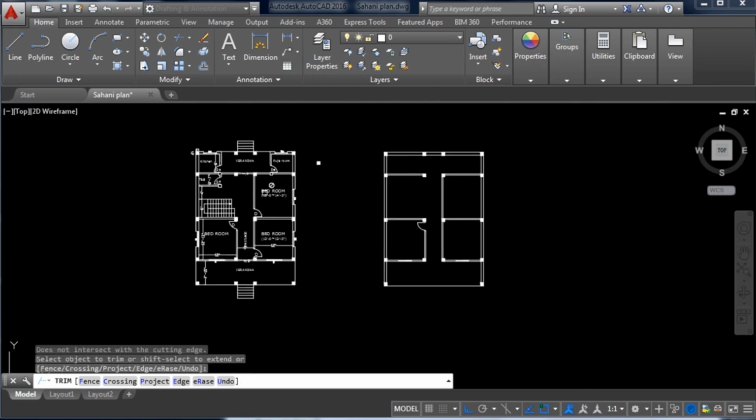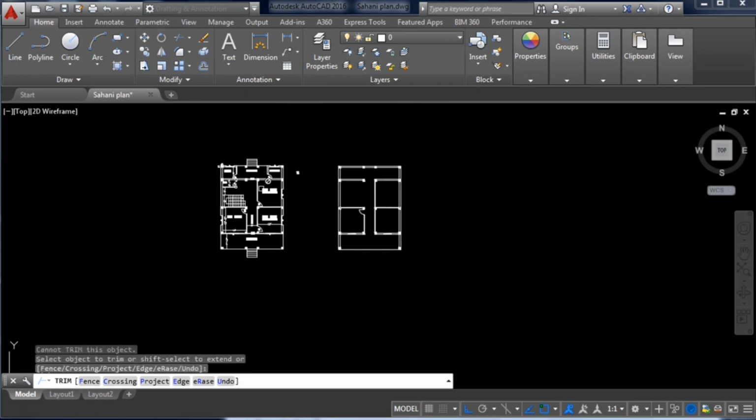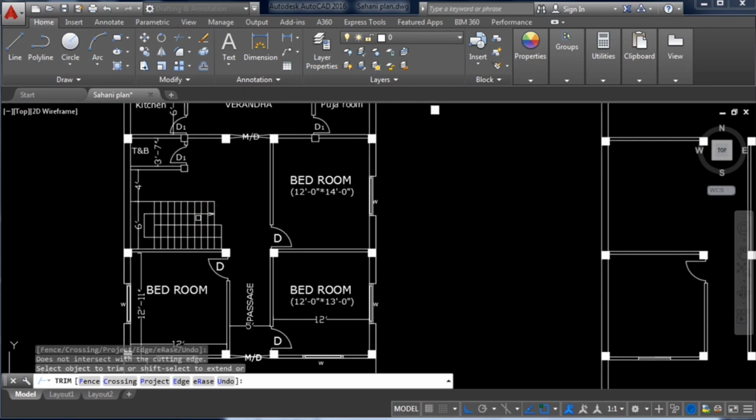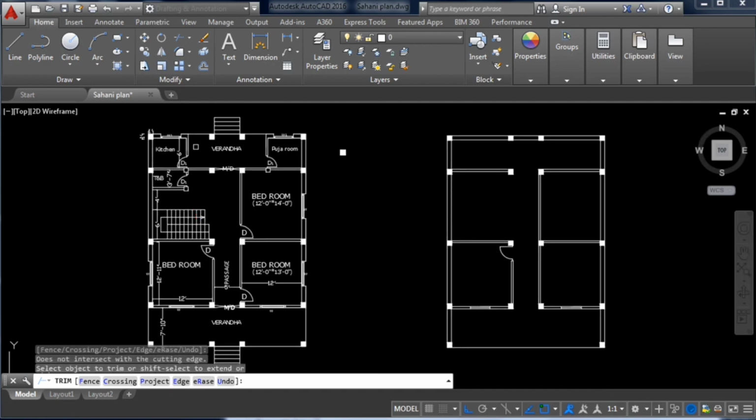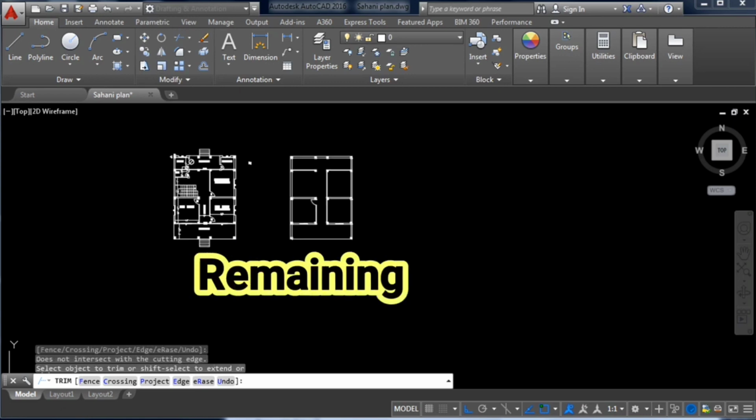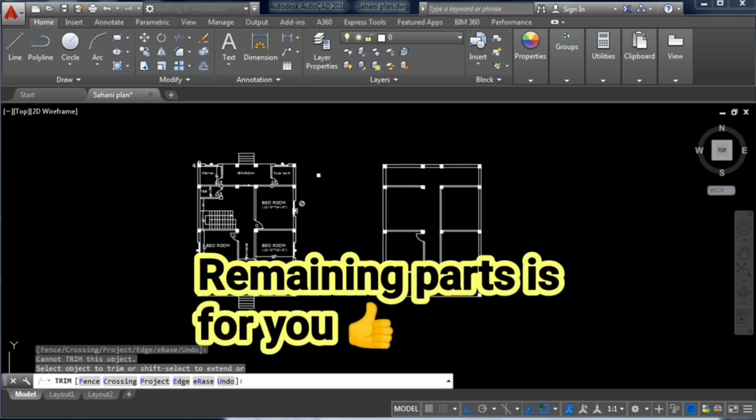So guys, in this way we can draw a floor plan, and this is very simple. We just have to draw horizontal and vertical lines, and all this you will create yourself. So guys, in this way we can draw a floor plan in AutoCAD.